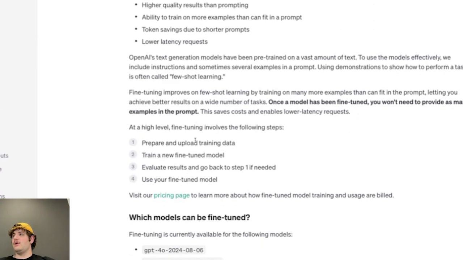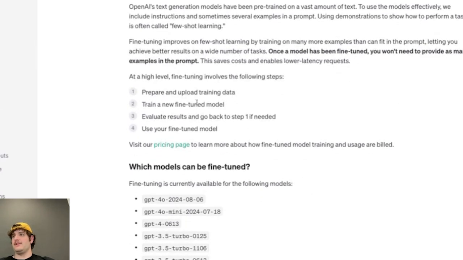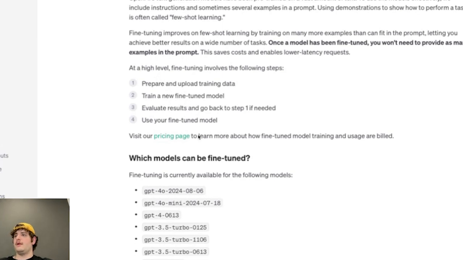Cost savings, lower latency requests. Fine-tuning involves, so these are kind of the steps at a high level. Prepare and upload your training data. Train your model. It's not that straightforward, but it is fairly straightforward. Evaluate your results and go back to step 1 if needed. That's general data science evaluation, things like that, and then use your fine-tuned model from there.